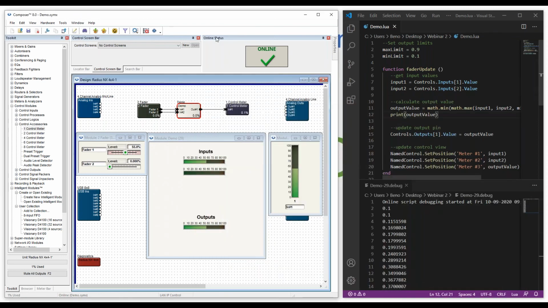So that's a quick overview of the process of creating intelligent modules. One quick question, Ben. Someone asked if they want to control a Dante device with an intelligent module, do they need to connect that Dante device to just the Dante port on the Radius, or do they need to connect both the Dante port and the control port on the Radius?